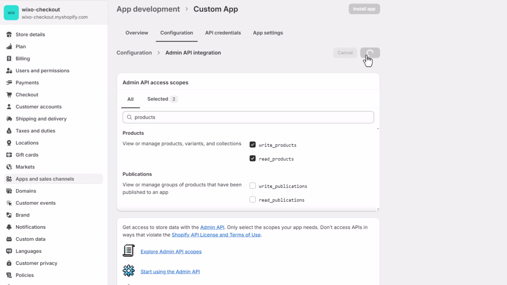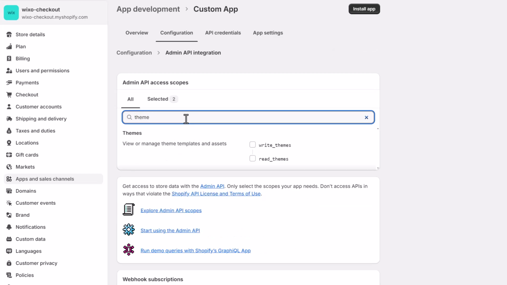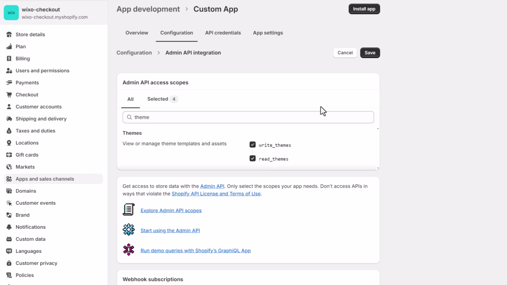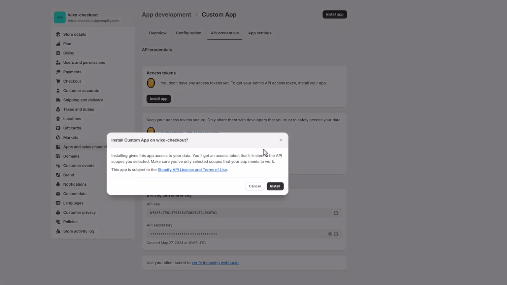And if you would like to access the theme files, you can type theme and give read and write access of the theme, save that. And then click on the API credentials. From here you can find the API key and secret key, and we need the access token. To get the access token, you need to install this app. So click on install app.